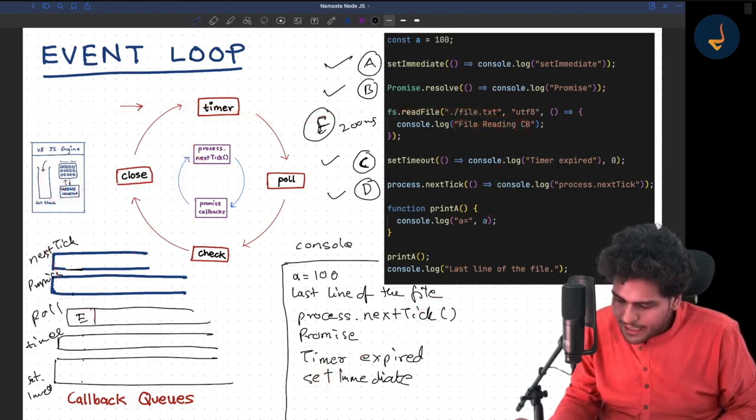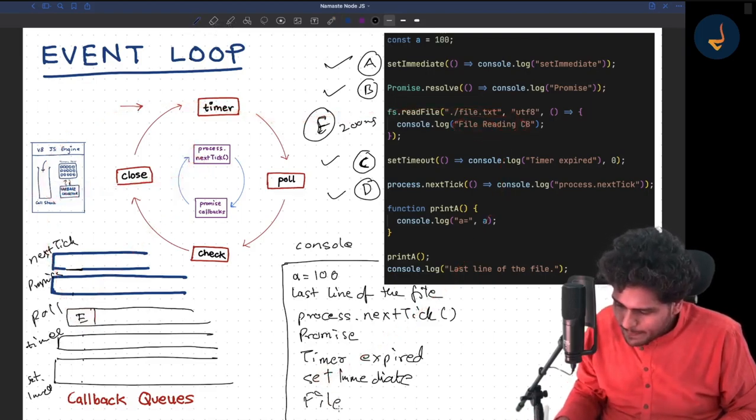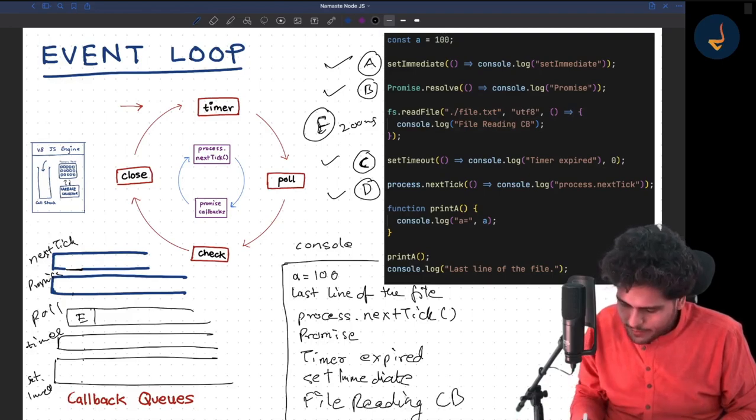So now the last output will be file reading callback, which will be printed.